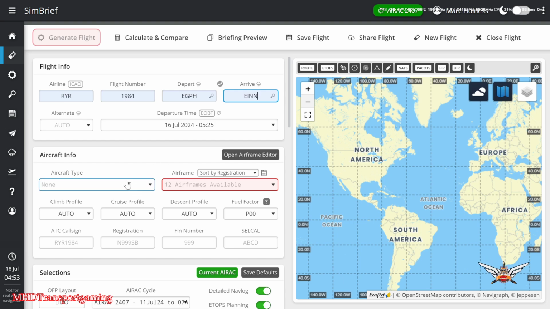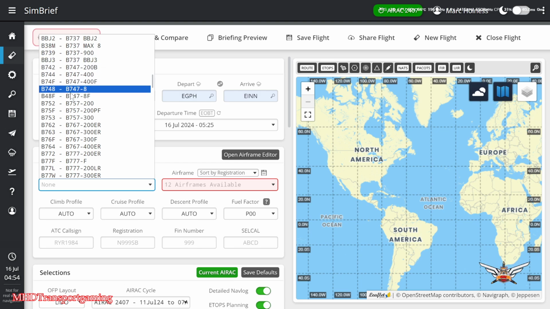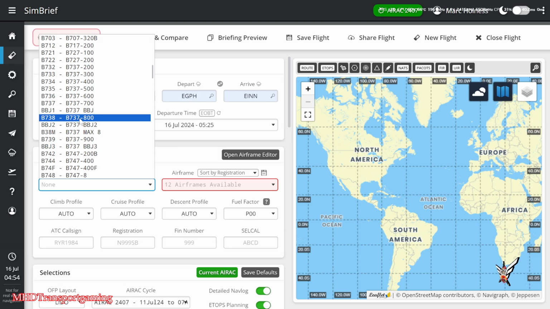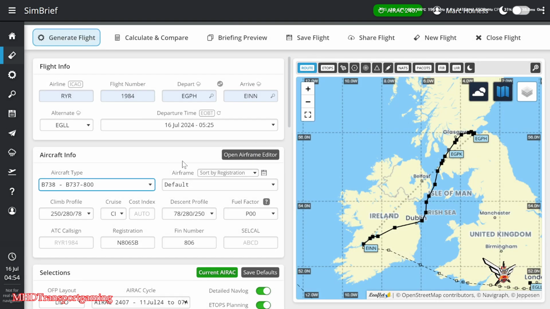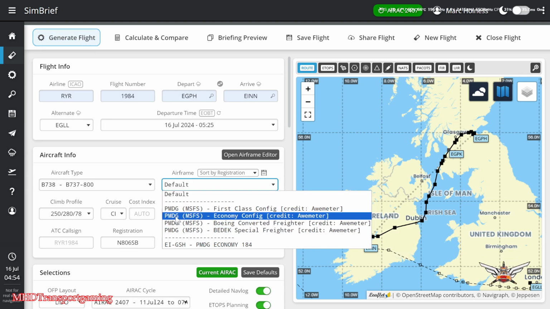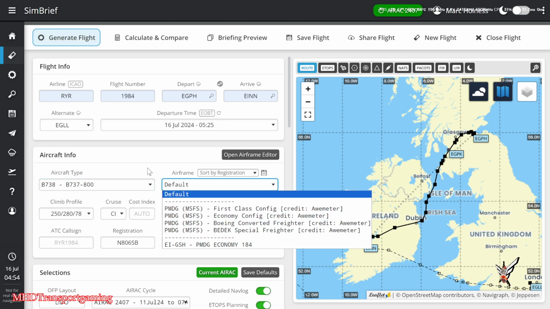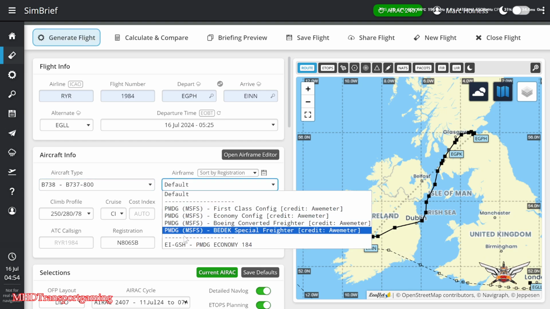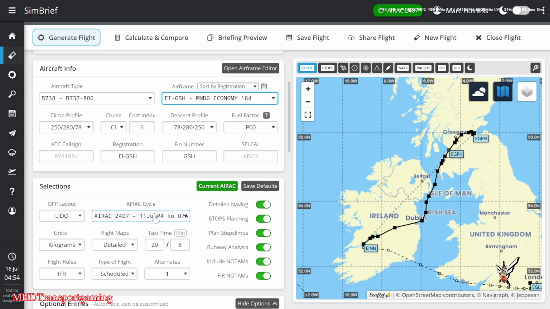The aircraft type, now we can set up through here. We can look for our aircraft. In this case, we are the B737-800, there we go. We could select that, and you will have some options for airframes. You'd have the default profiles here. We have one selected for this particular aircraft. So Echo India Golf Sierra Hotel is the registration.